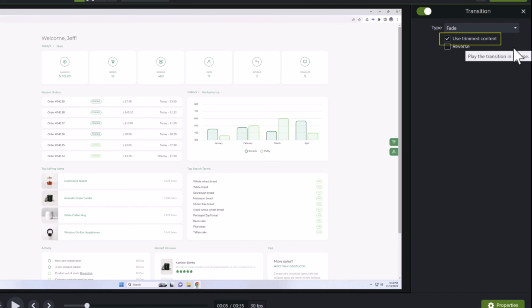What that means is if there's trimmed content in a clip like this, it may use some of the trimmed content to help with the transition. You can disable that if needed. You can also decide to reverse the transition for a different type of effect by selecting reverse. On some transitions, you may have the option to flip horizontally. This is found on options like arrow transitions. Adjusting that will change the direction of the arrow that animates across.